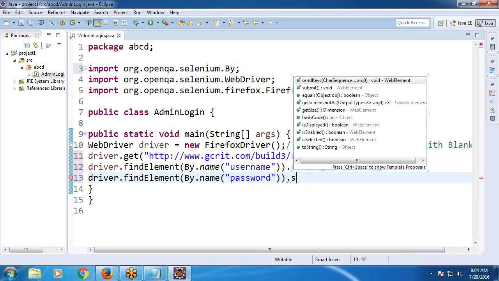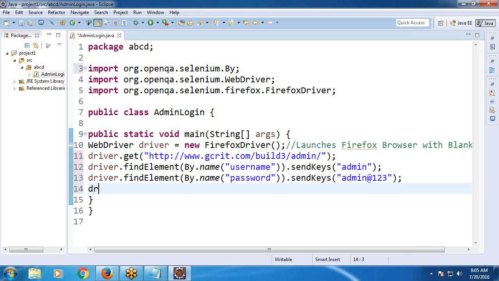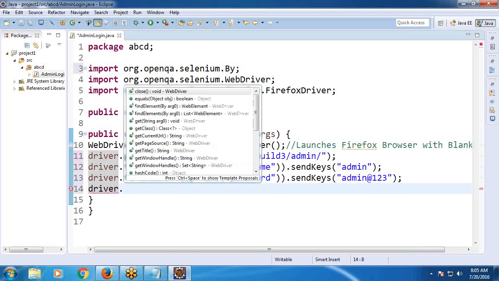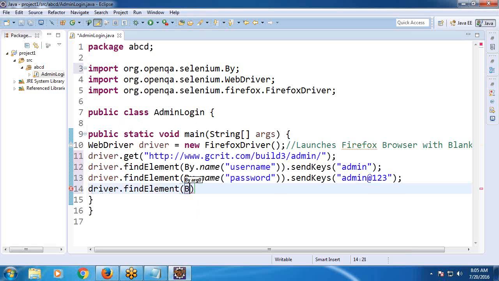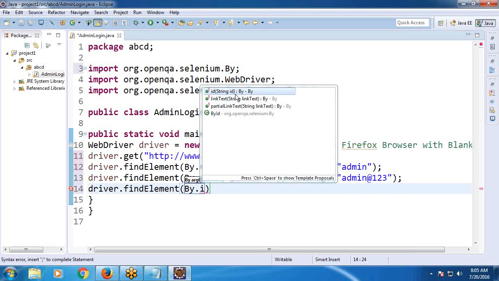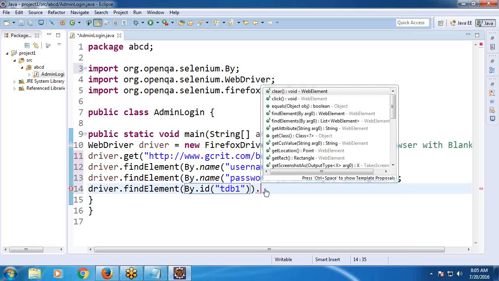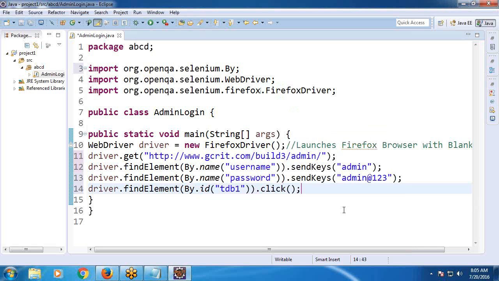Dot send keys. Password value admin at 123. Next, driver dot find element by dot ID, value TDB1, dot operation is click. This we will discuss later.